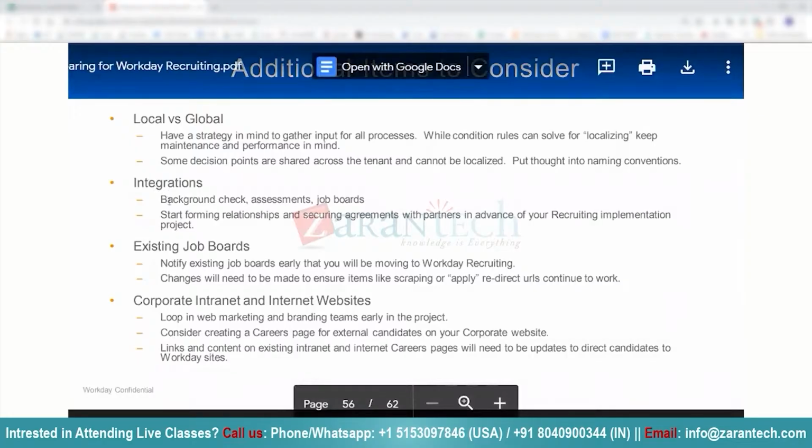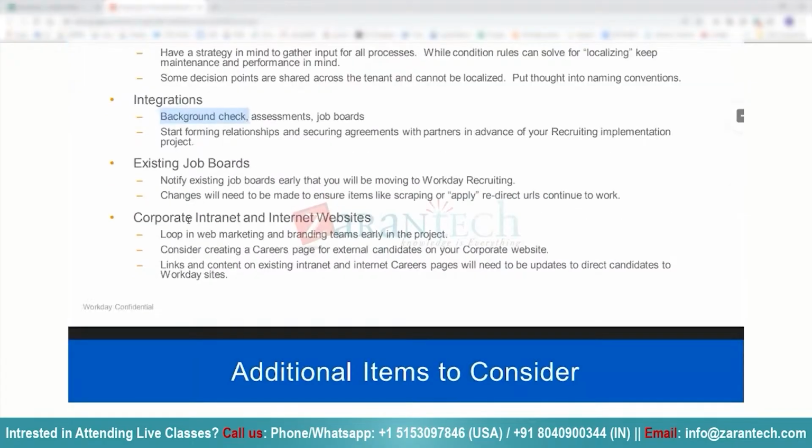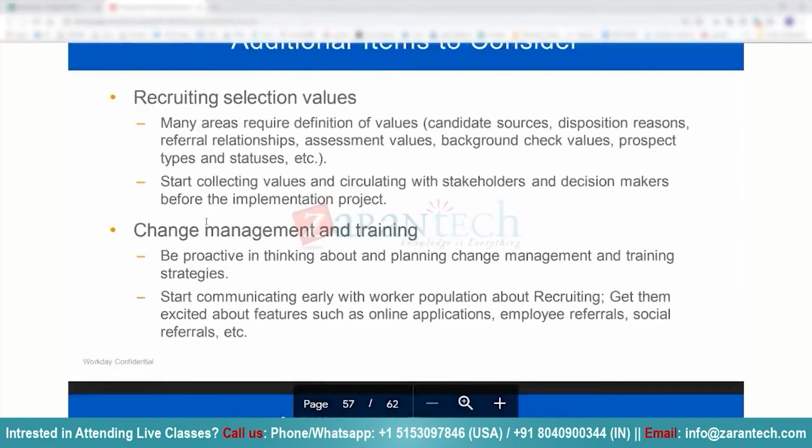As far as integrations, whether it's going to have a background check and assessment or job boards: out of the box, even though there is a background check status, it really doesn't do anything unless you actually build an integration with the background check vendor. And then also any intranet or internet websites that you need to post your jobs to. And then finally, the whole change management and training to get people excited about the new features, etc.